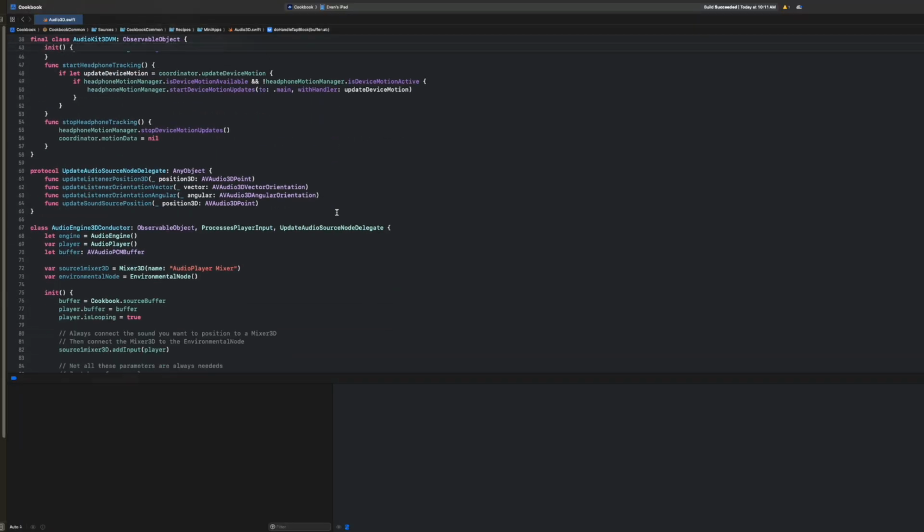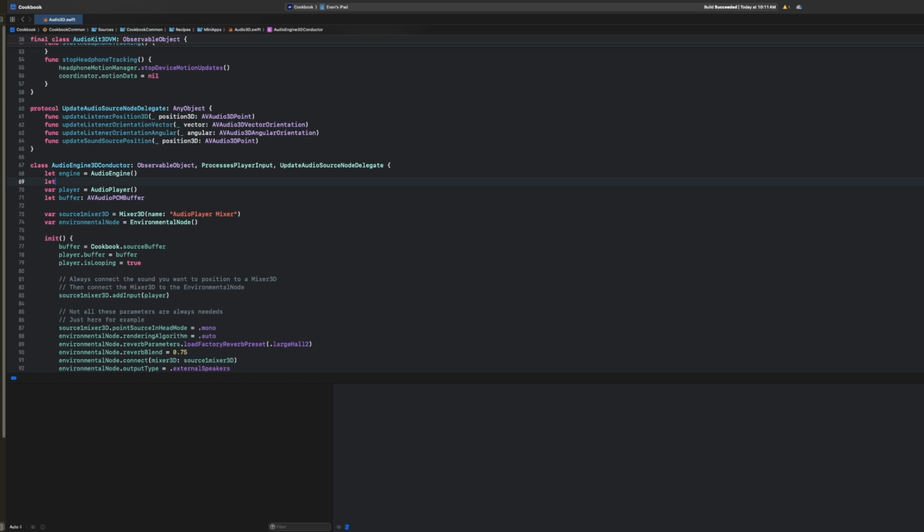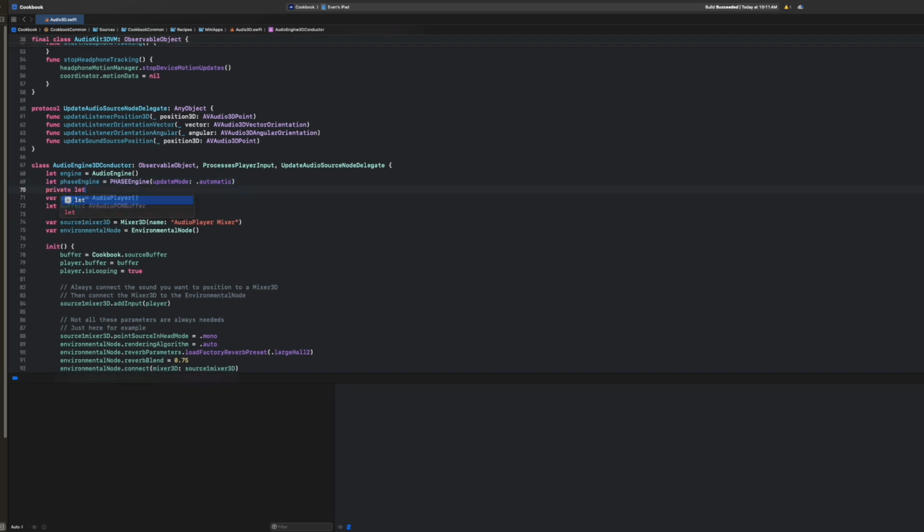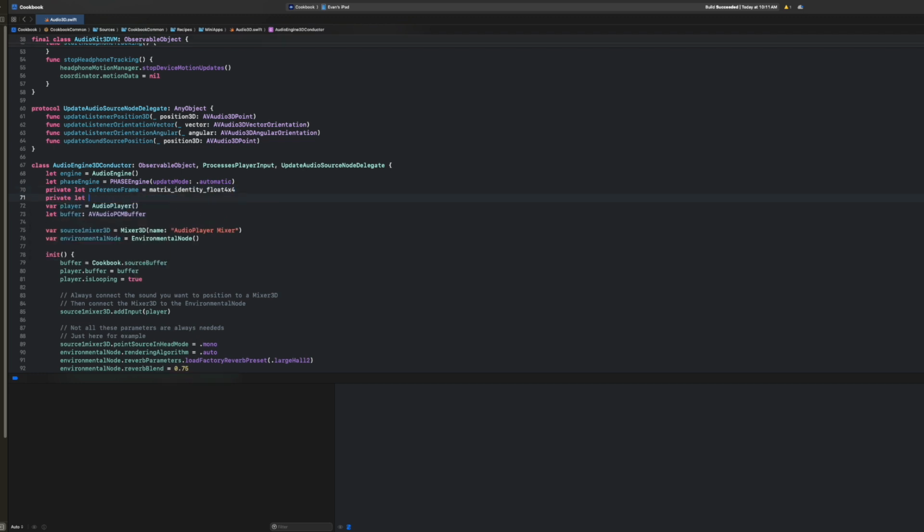Next, we're going to scroll down to the Audio 3D conductor and add in the PHASE engine with the automatic update mode, which we had in the first video. Next, we're going to go ahead and create a reference frame that could be used later to give ourselves a reference point to the origin.